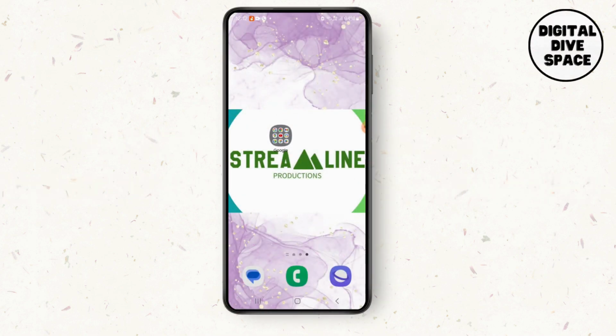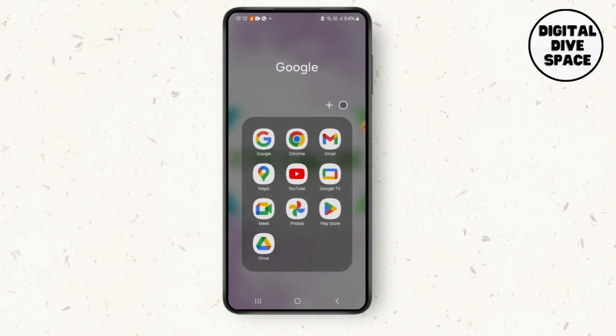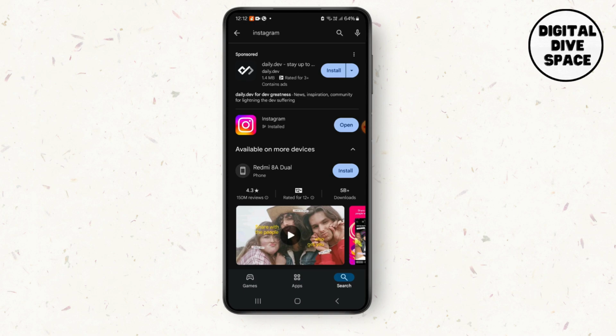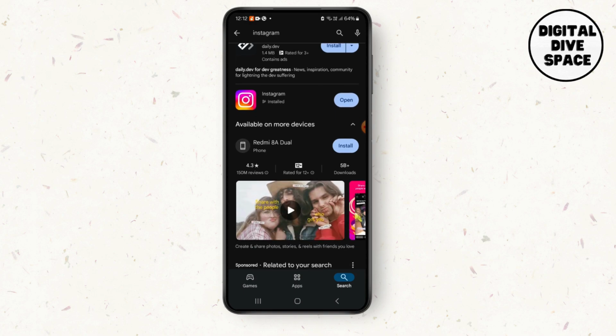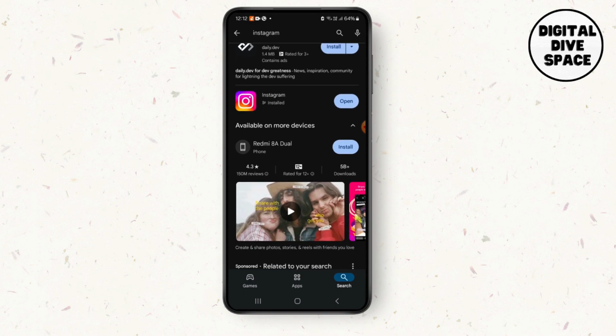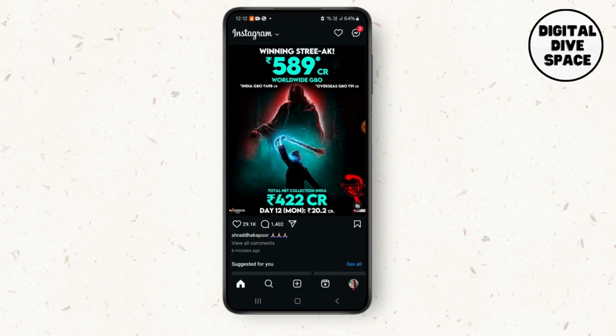Before that, make sure that you have installed and updated the latest version of the Instagram app on your device so that you won't miss out on any new features. For that, you must go to the Google Play Store as an Android user, or if you are an iPhone user, then you can simply go to the App Store. On the search bar, simply search for Instagram, and if you see any update option available, then do update it. And if not, then you can simply open Instagram and make sure that you have already logged into your account here.